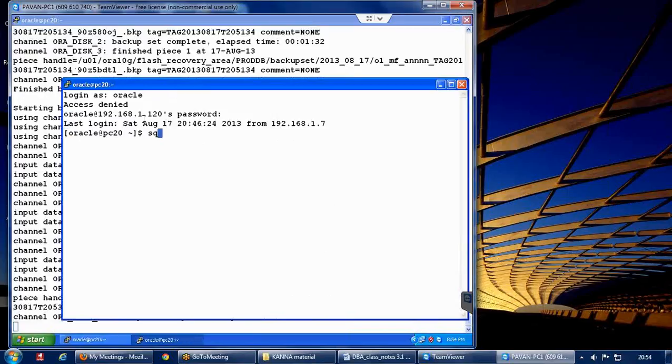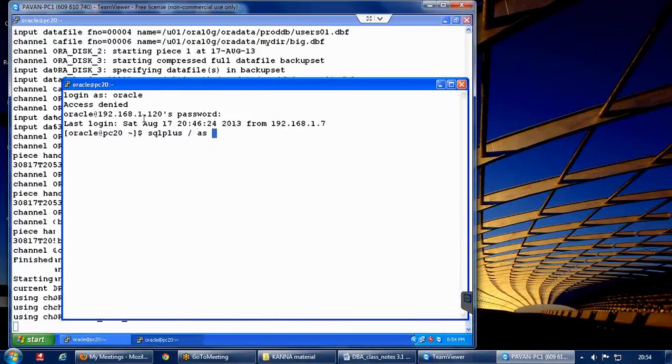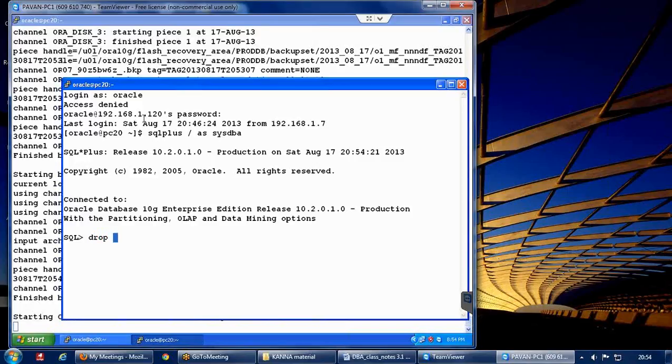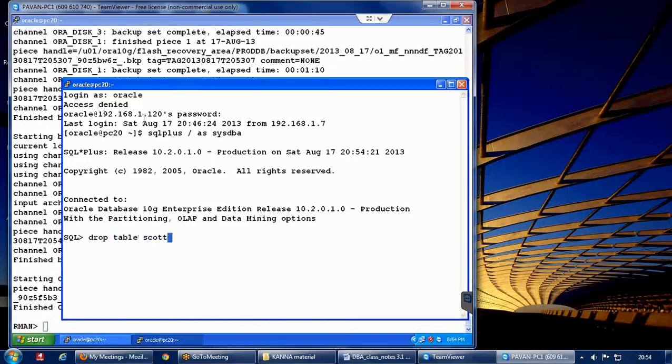Give me a moment. I have created some dummy tables. Probably that is causing the issue.